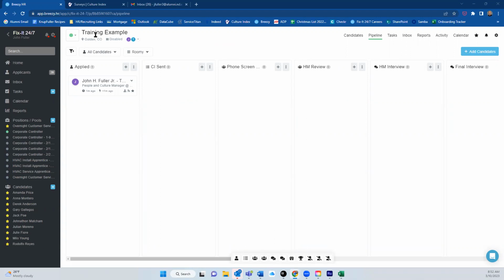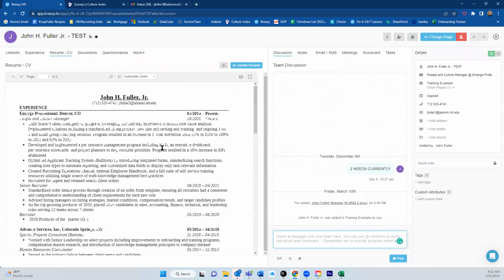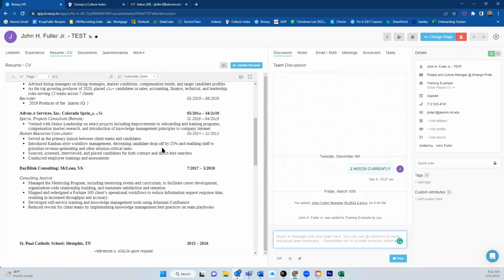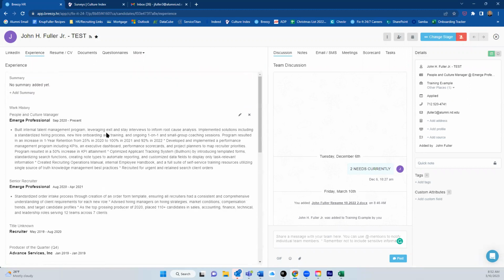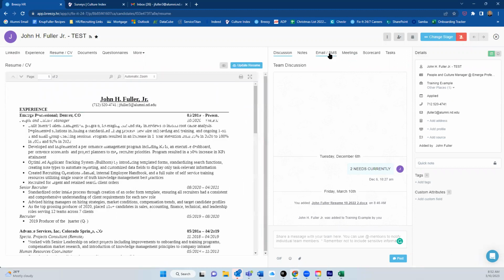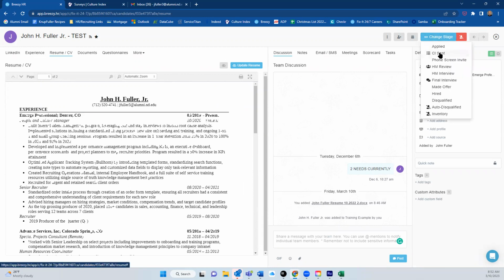So obviously this is a training example, but if we look, we have one person who's applied and click into there, and this is where we can review the resume. So assuming that I have the experience that we're looking for, I can go ahead and update my profile and move me along into the culture index stage.